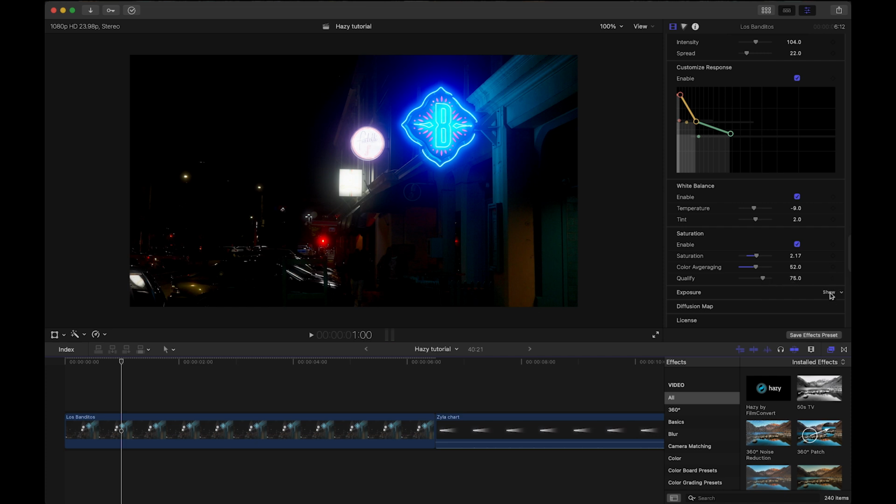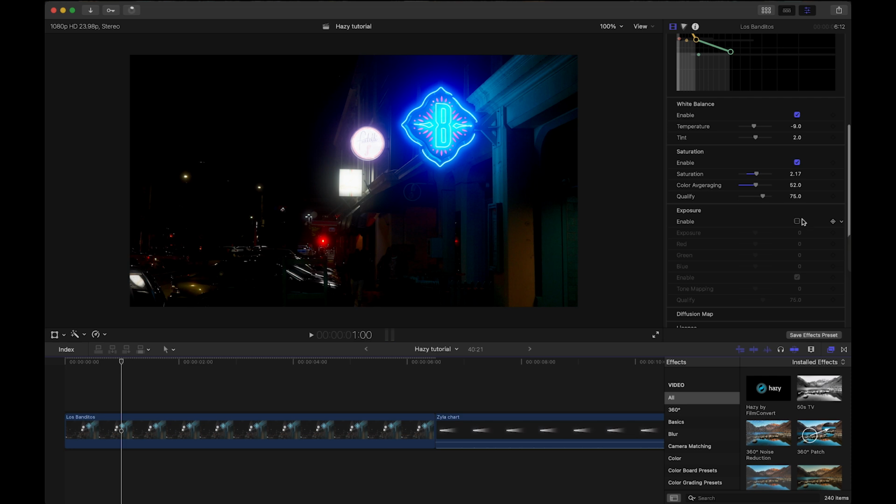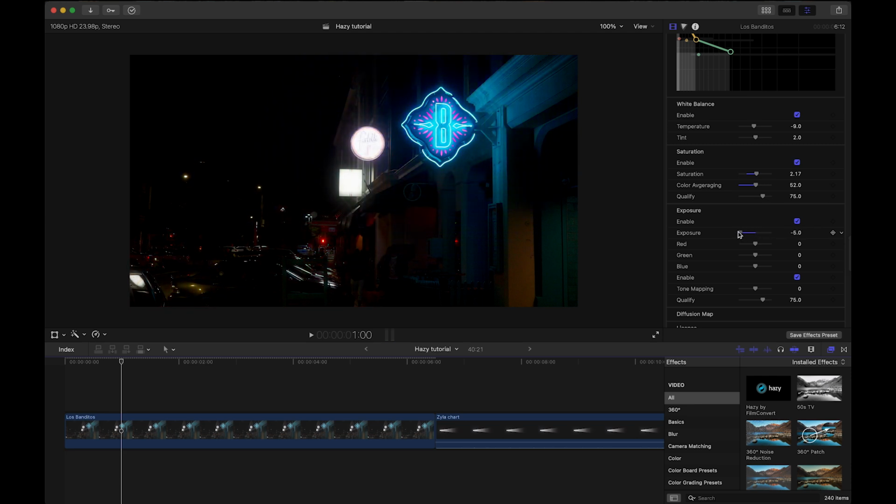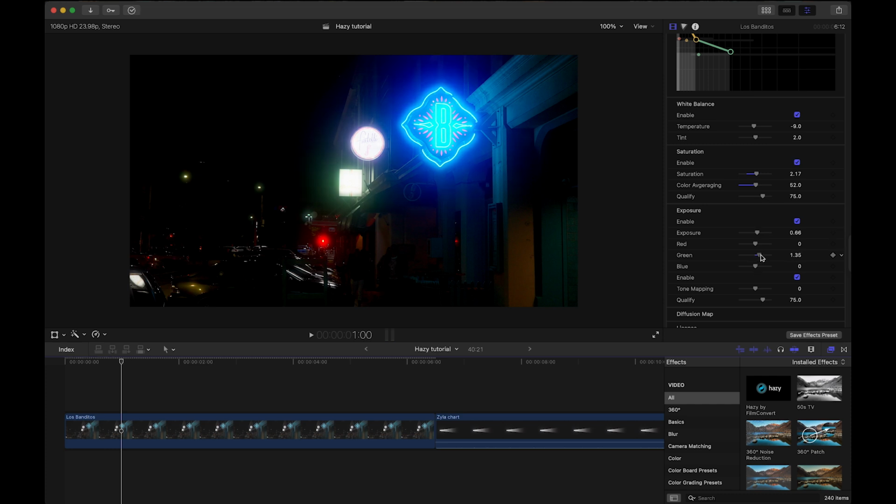The exposure section allows you to increase the overall exposure of the effect. You can boost the power of the effect by up to 5 stops using the exposure slider. Additionally, you can adjust the color of the lightest part of the effect with the red, green, and blue sliders. Each color channel can be increased or decreased by up to 5 stops as well.